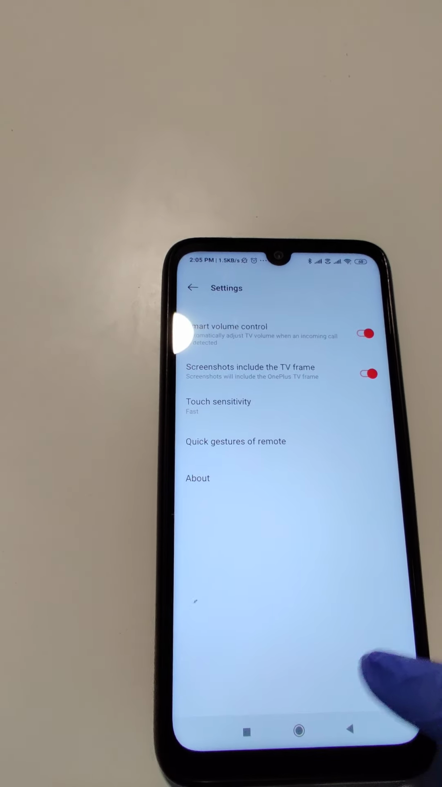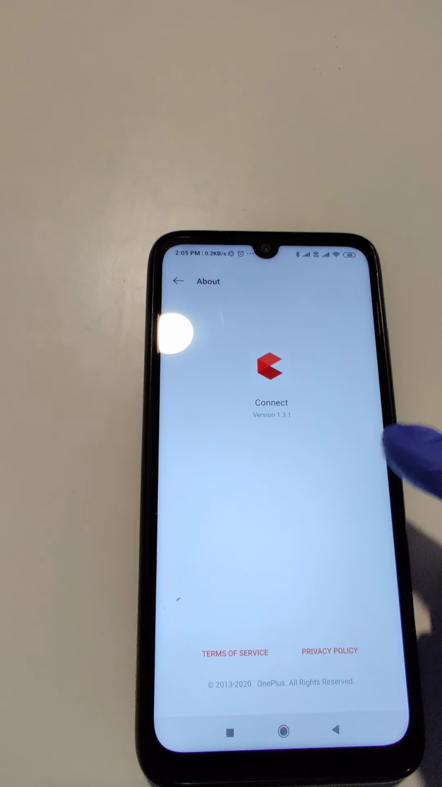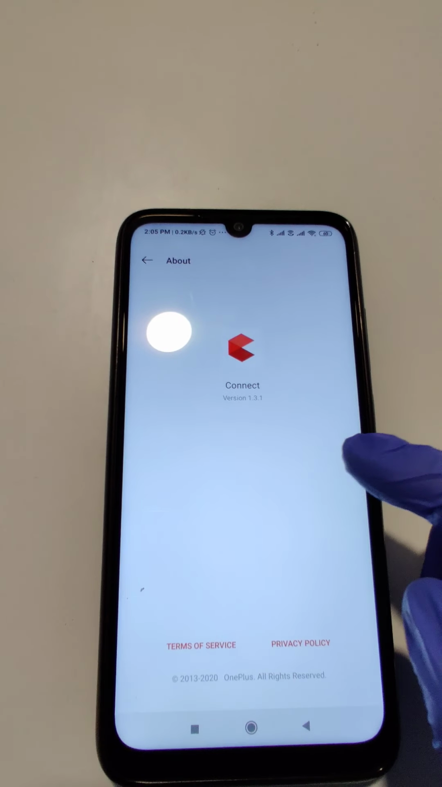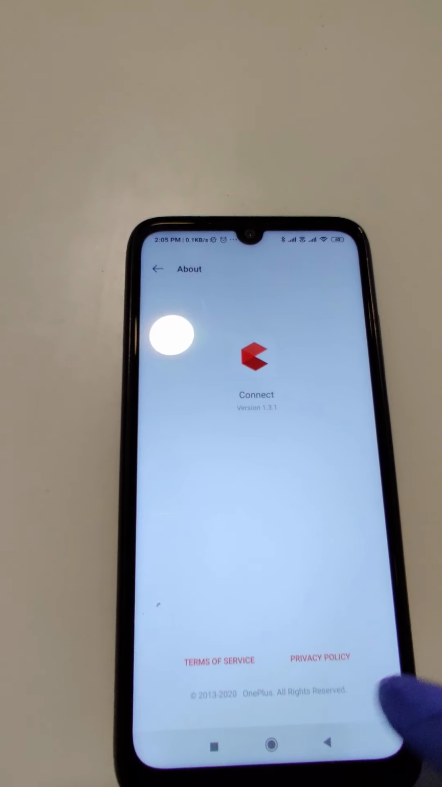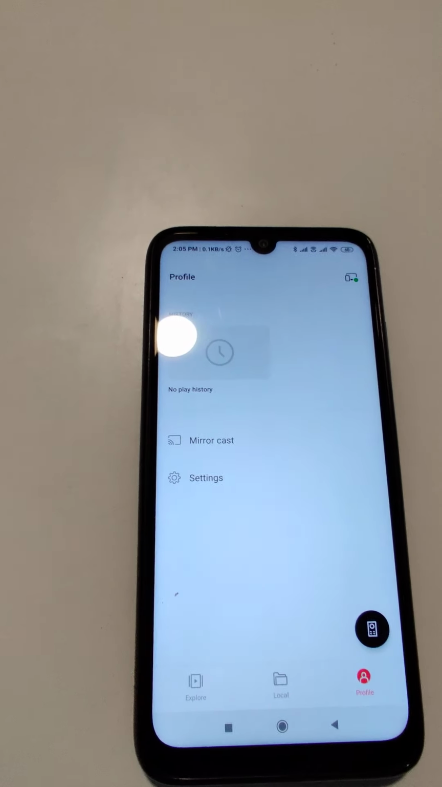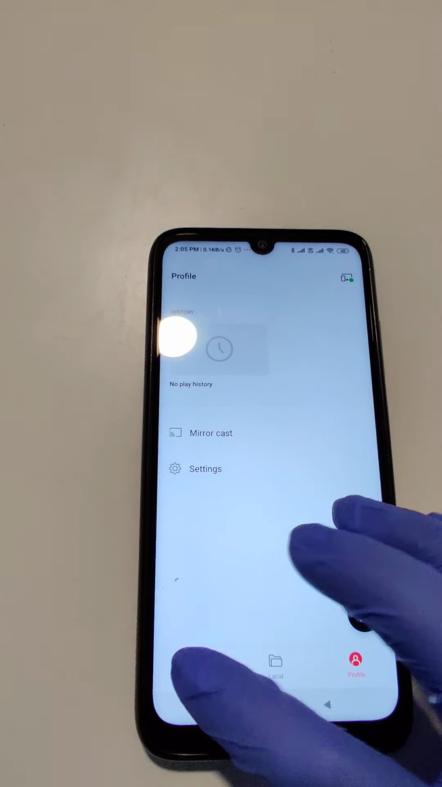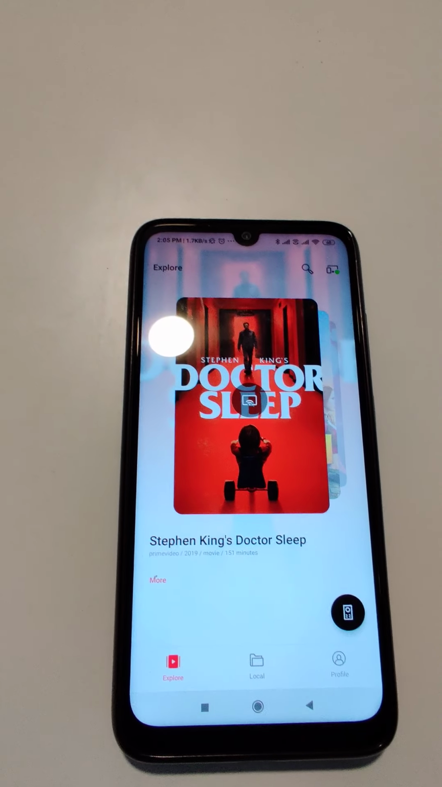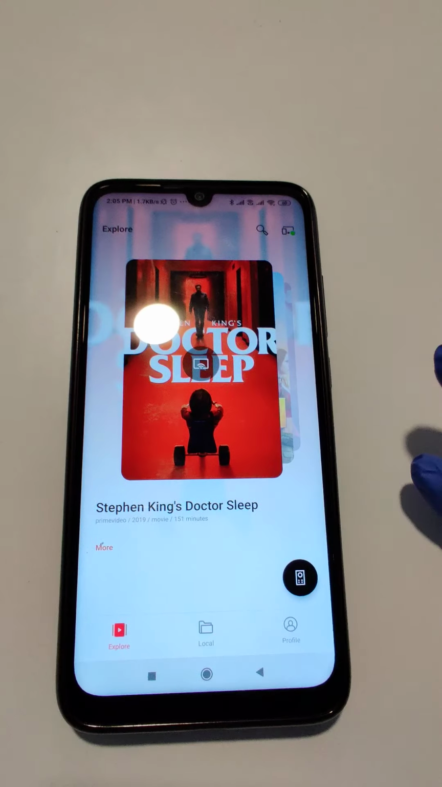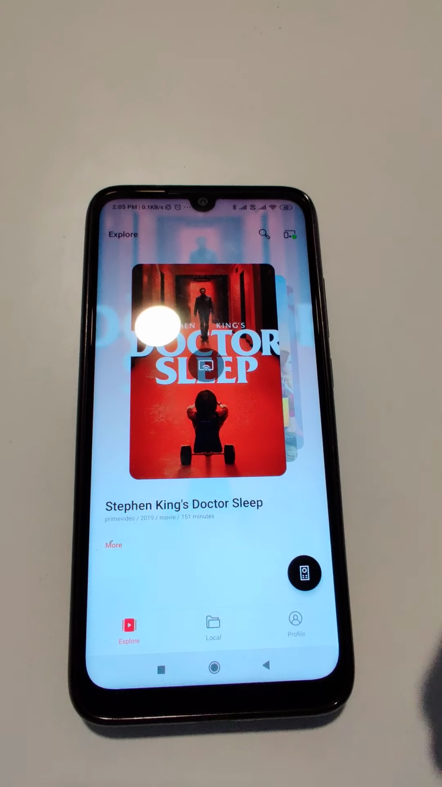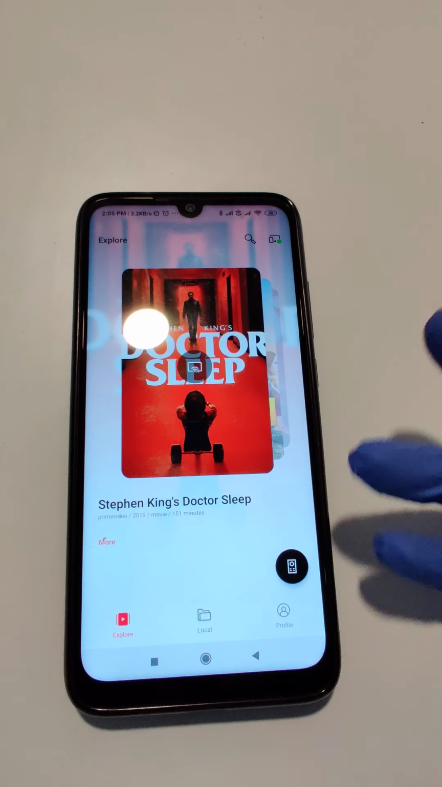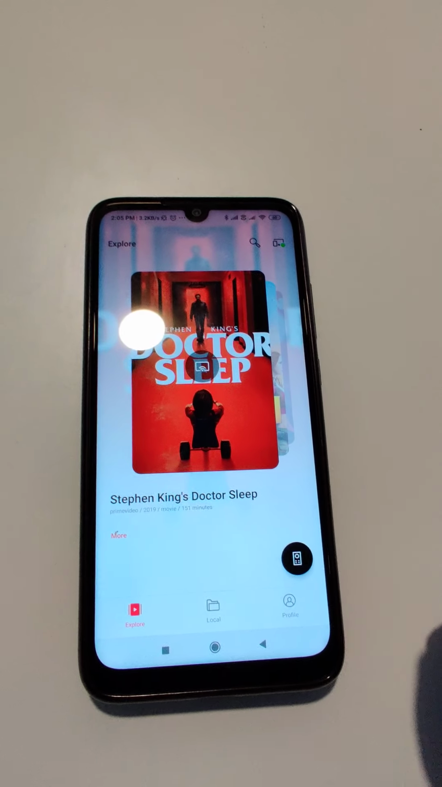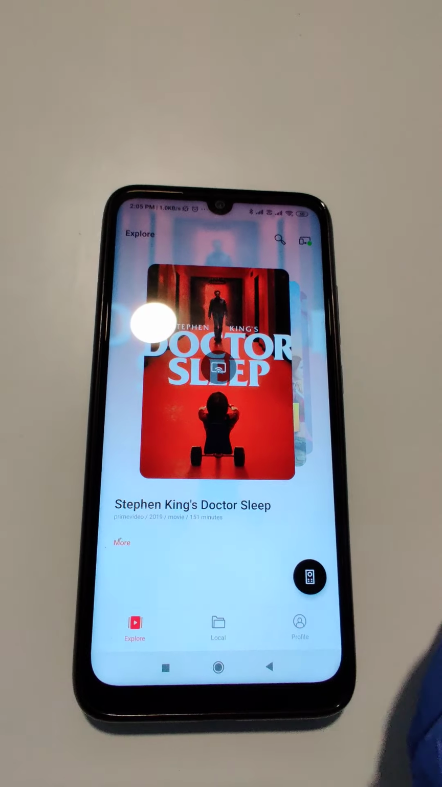So this is the application, and you can go to About and check the version, and if there is any update pending, you can quickly update the application from the Google Play Store. So that's all about the application, and I feel this could be a great application to use on your mobile to access your TV quickly, run applications, and use Google Assistant. A lot of features are there. So this is how we can use the OnePlus Connect application.